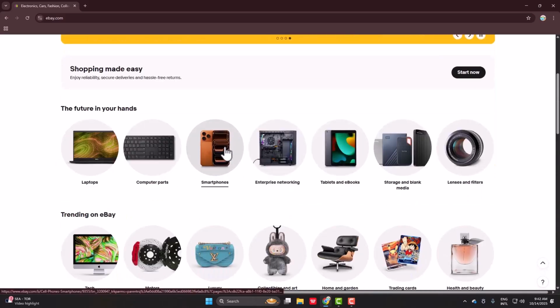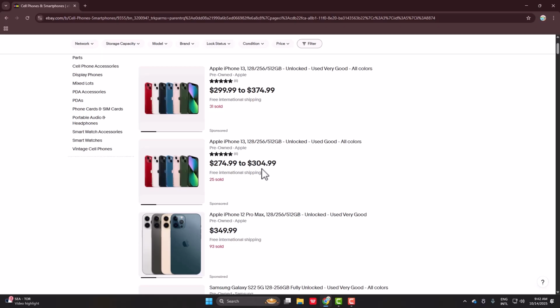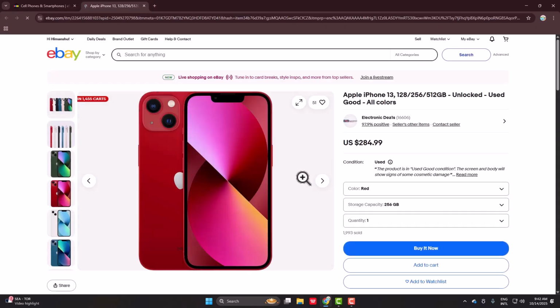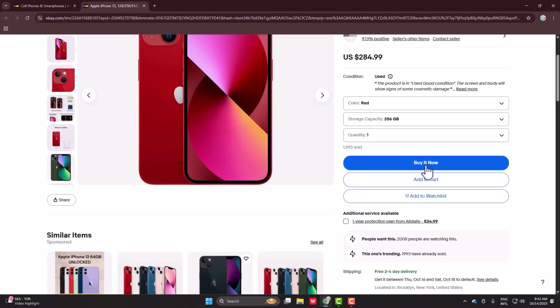So let's say on a smartphone, and for example, let's say iPhone 13. Now there is going to be the buy it now option right over here. Simply go ahead and click on it.